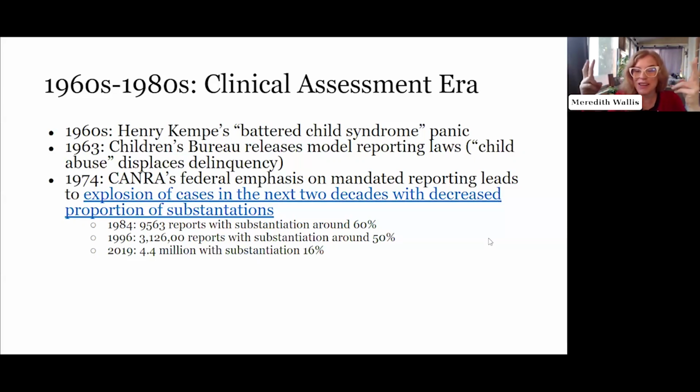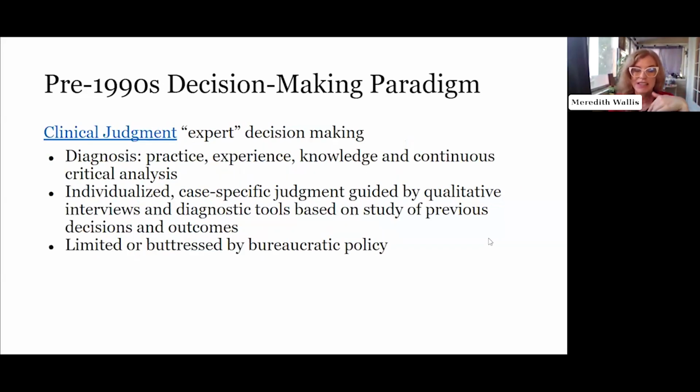What decreased proportions of substantiation means is that the cases were reported, meaning someone called the hotline or whatever apparatus in that jurisdiction was active. And then substantiation means that it went to the next step. It was investigated. It was found more likely than not. So in 1984, you have more than 9,000 reports, but the substantiation is around 60%. By 1996, we're up to the millions with substantiation around 50%. And in 2019, we have 4.4 million with a substantiation around 16%. So obviously we have a trend of increased reports with mandated reporting and decreased substantiation rates.